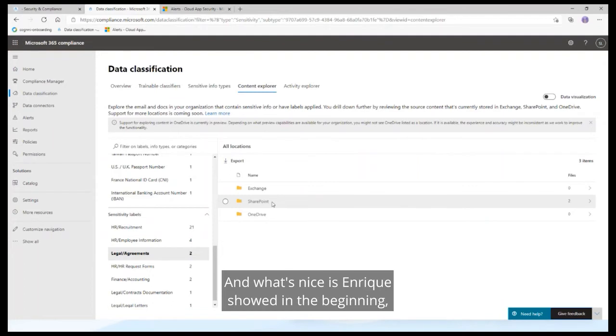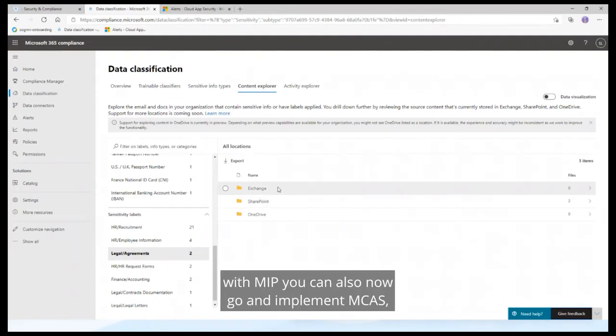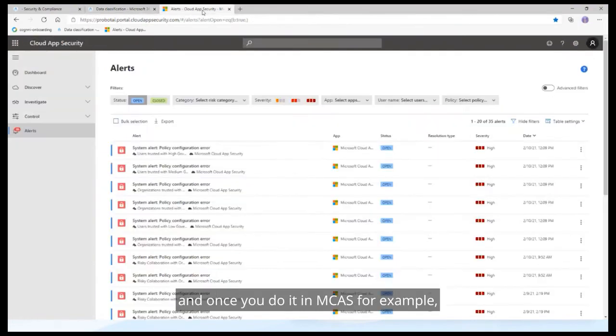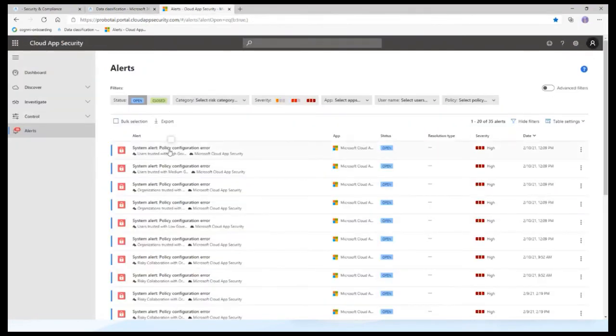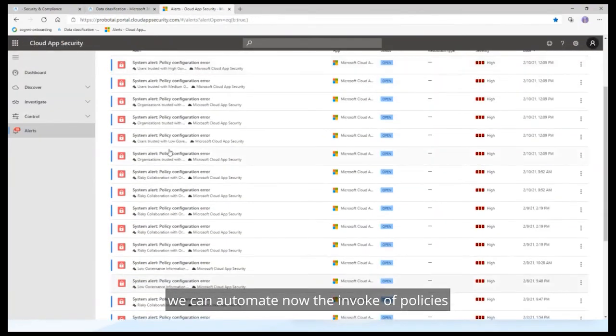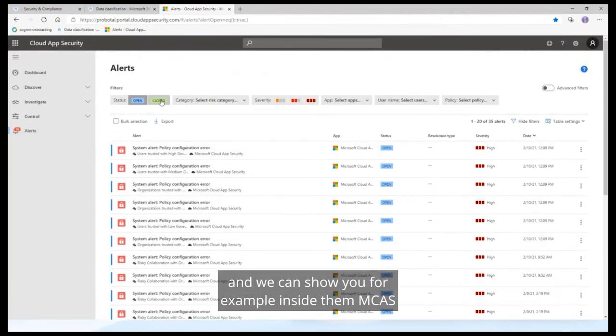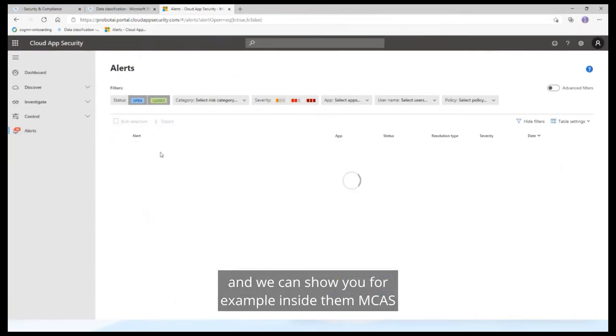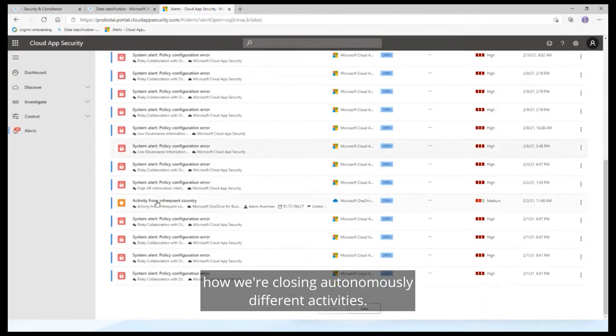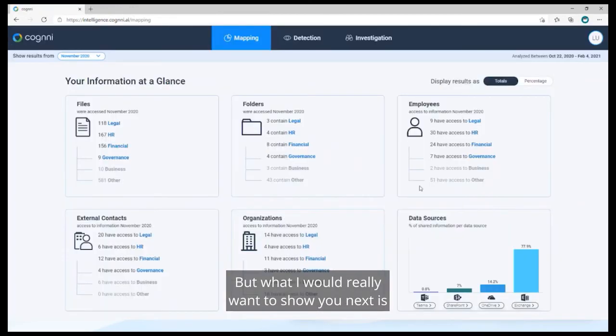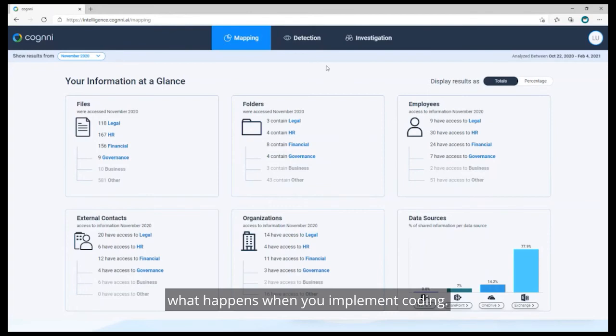And what's nice, as Enrique showed you in the beginning, with MIP, you can also now go and implement MCAS. And once you do it in MCAS, for example, we can now automate the invoking of policies, and we can show you, for example, inside MCAS, how we're closing different activities autonomously. But what I would really want to show you next is what happens when you implement Cognni.